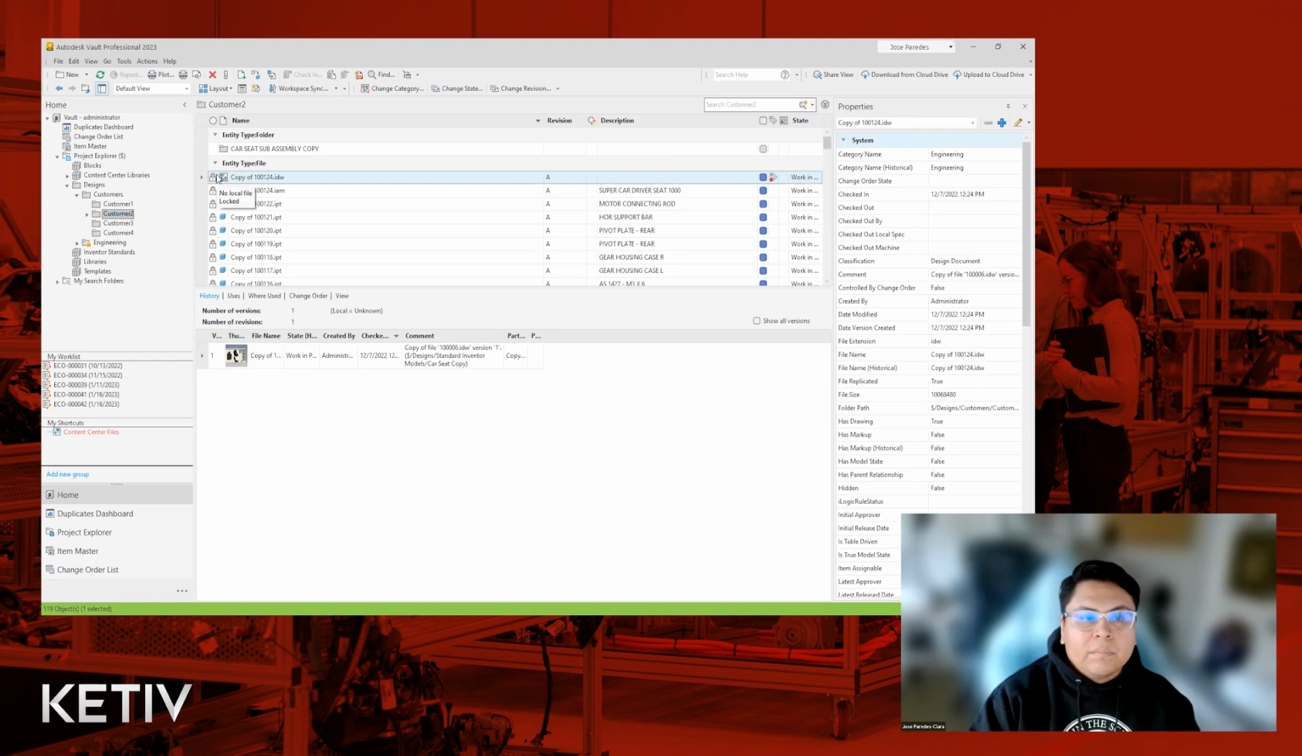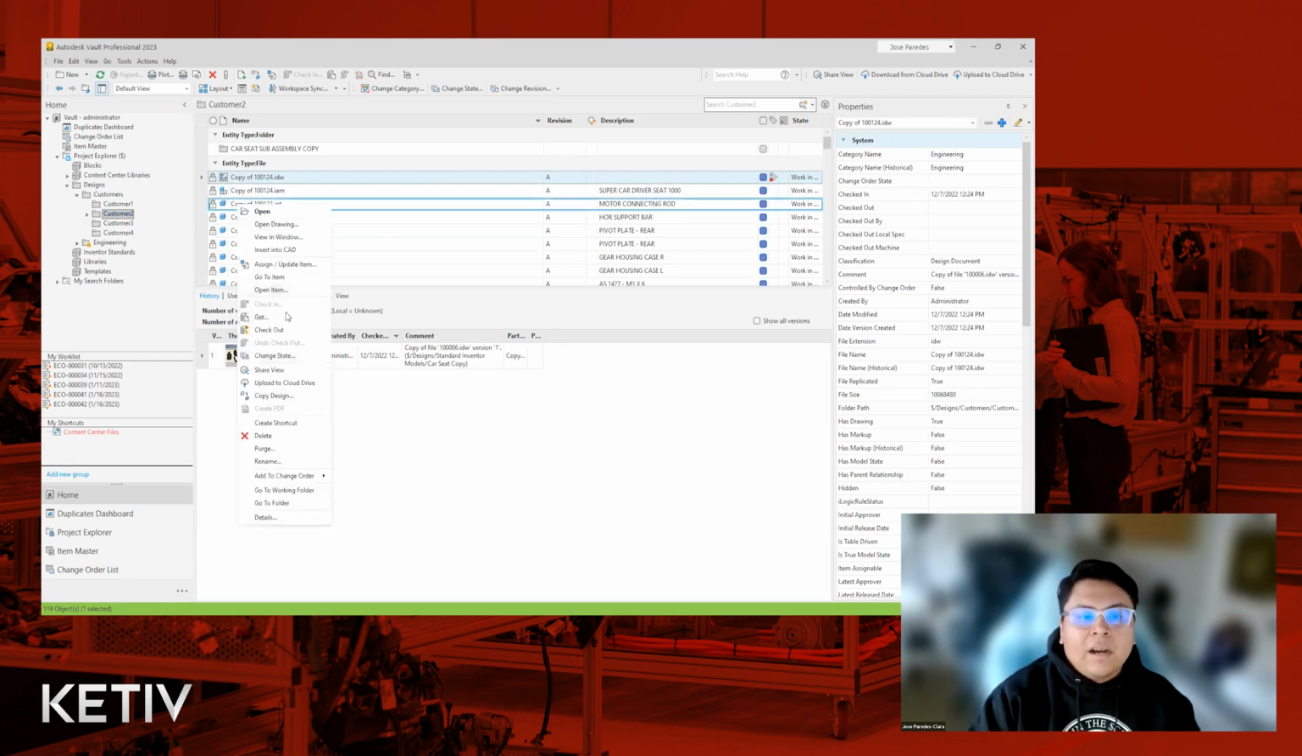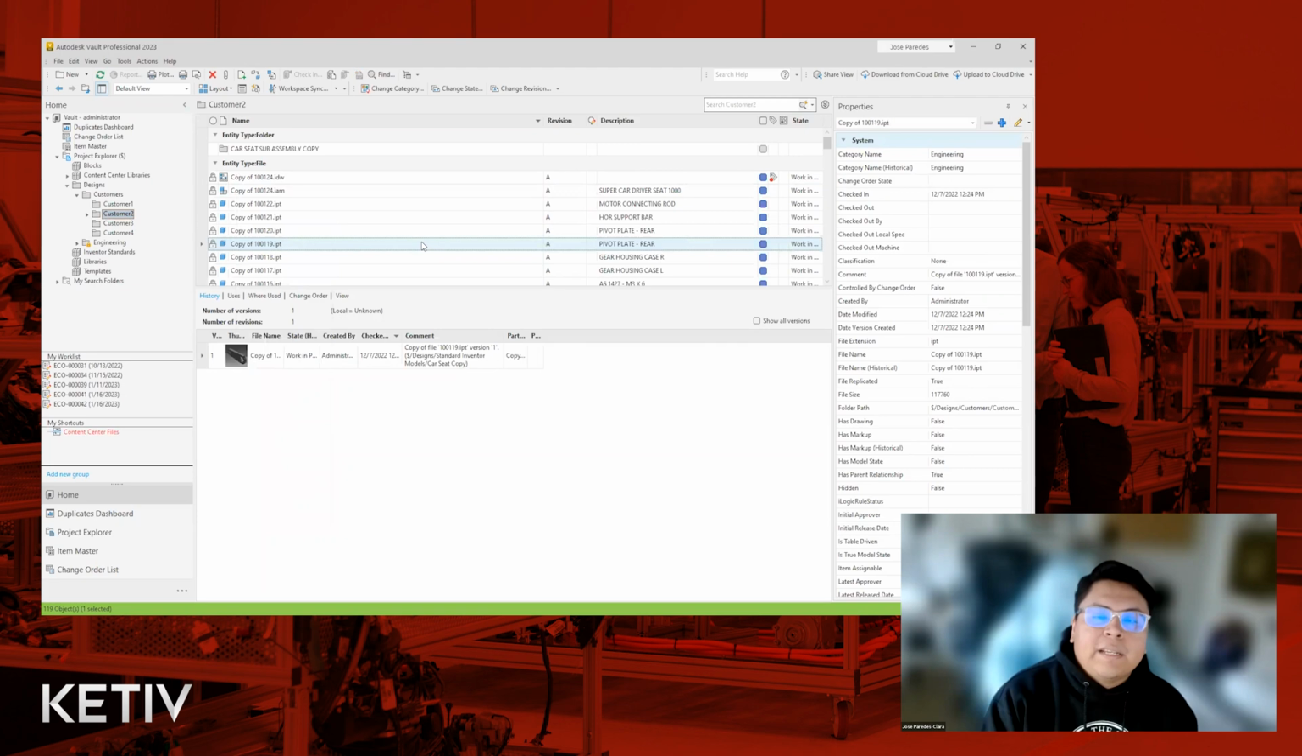Because we changed some of these permissions here, you'll see that now we have a lock file, so they can't check these out. But again, it comes down to the level of access that you're trying to give your users.